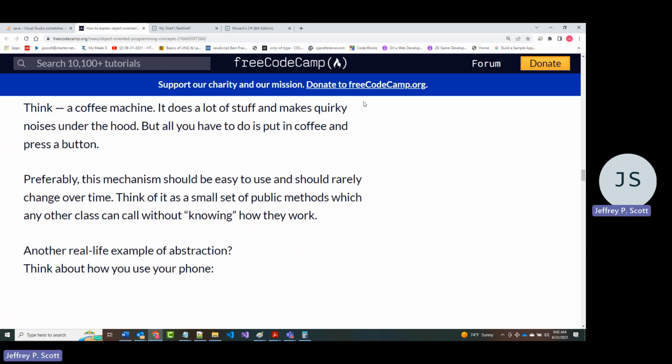Probably very few people know exactly how that works. Not only that, think about the actual implementation of using a coffee machine. What if you had to press a bunch of buttons?